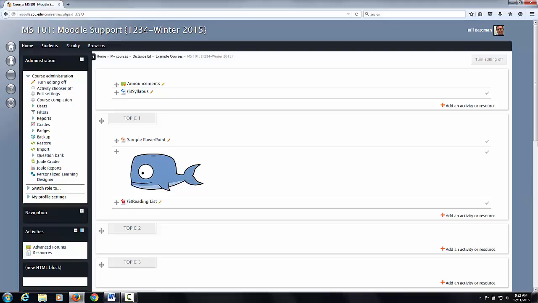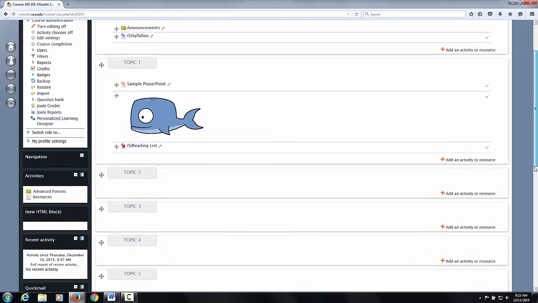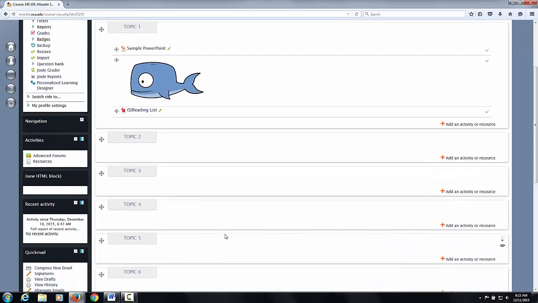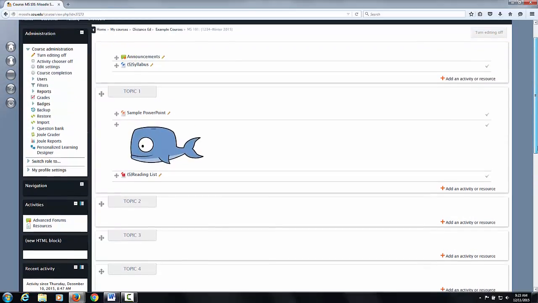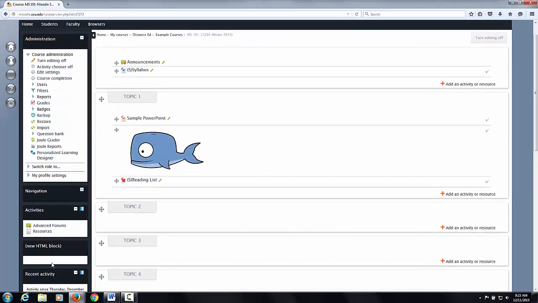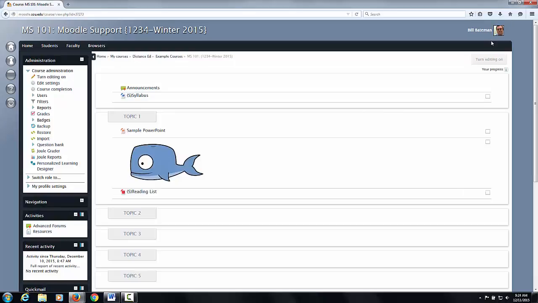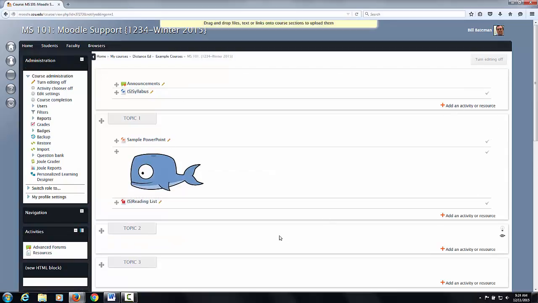We have editing turned on and we're going to scroll down. I added an HTML block and an activities block. Now let me show you something interesting. I'm going to come up to the top, and do you see the HTML block over here in the left hand column? Watch what happens when I turn editing off. It's gone. You don't see it. It's hidden because it has no content. We turn editing back on. And there it is again.